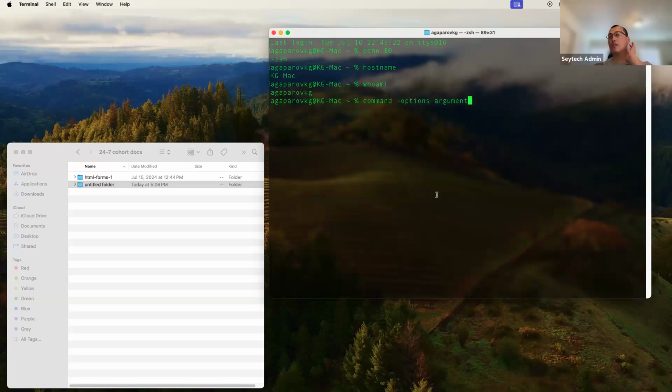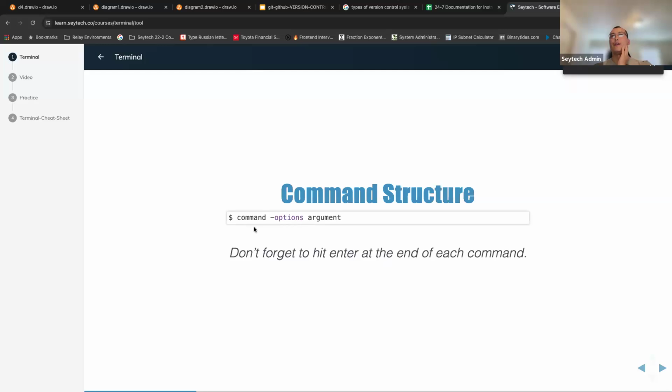This is how it's going to look when we run the commands. So the command, options, and argument. And every time you write the command, you have to hit enter. It's not going to run by itself, right? You have to hit enter.